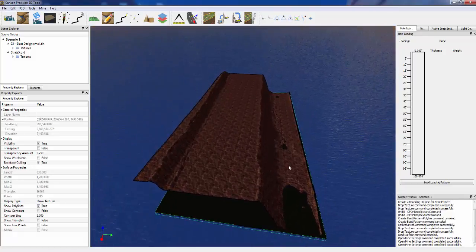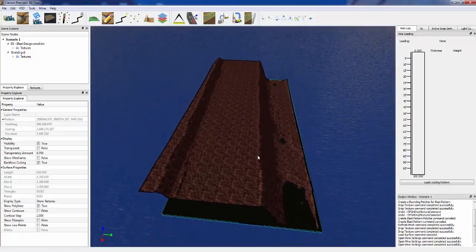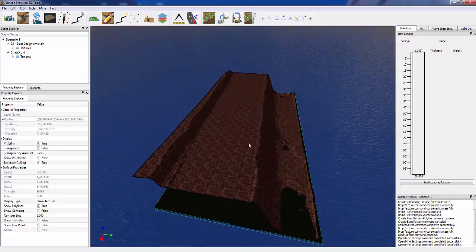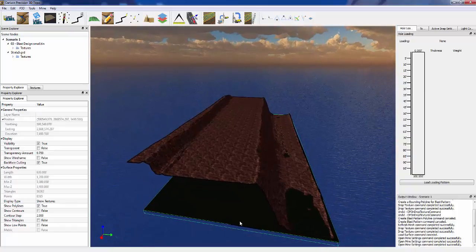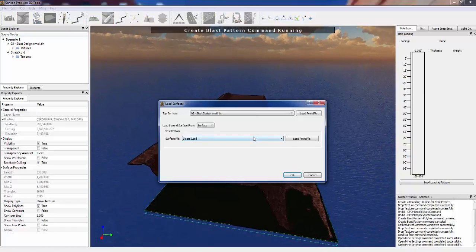So what I'm going to do now is lay out a blast pattern. So I have this nice bench with a simulated seam down below, and I'm going to create a blast pattern. It asks me what the top surface is, and that's the blast pattern small. That is my top. The second surface is going to be my stratified grid, which I've already got loaded. If it's not loaded, you can go ahead and load them both from a file. You can also create that second surface based on a fixed elevation.